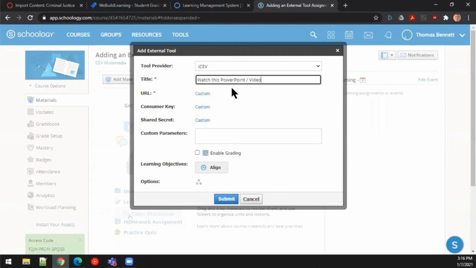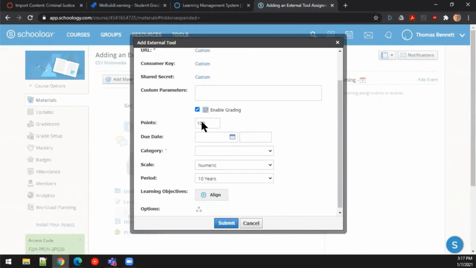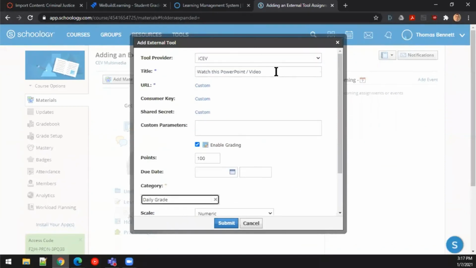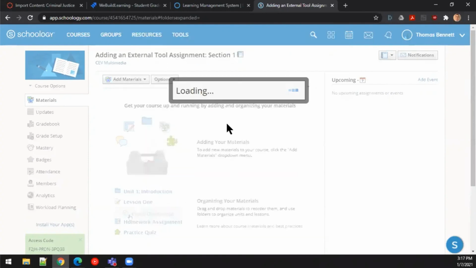The title can be named anything you'd like it to be. Because this is going to be a PowerPoint video, I am not going to enable grading. For any other assignments or assessments, you would want to enable grading. Give it your point value. Make sure to always give it a category. I'll go ahead and create a new one right now. Give it a scale, class period. In fact, I'll do this: student notes. Hit submit.